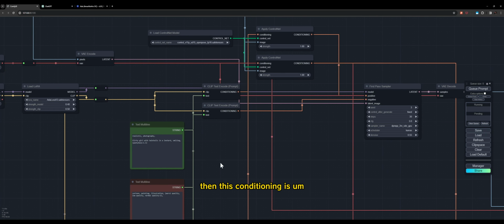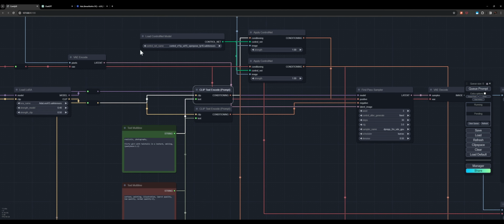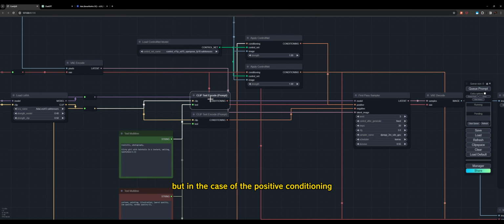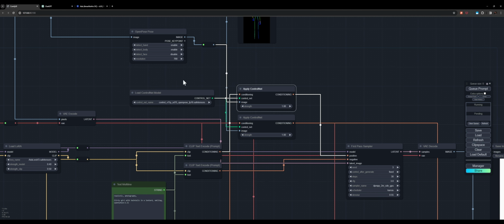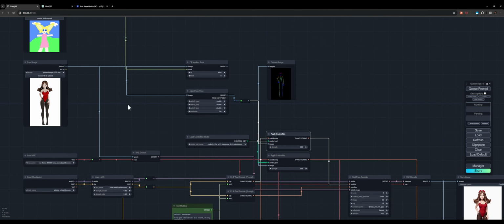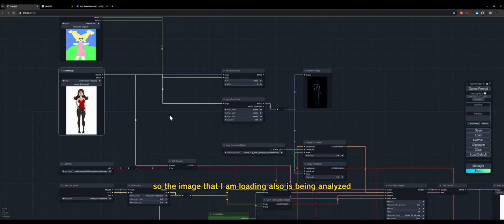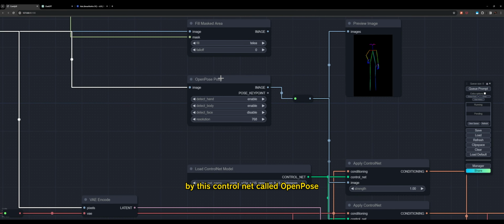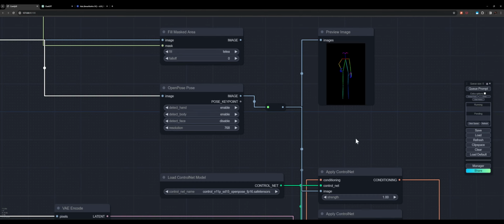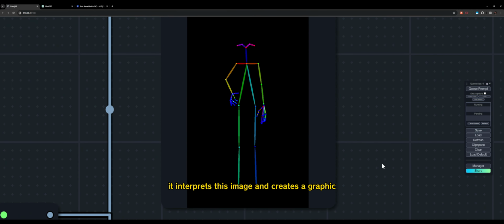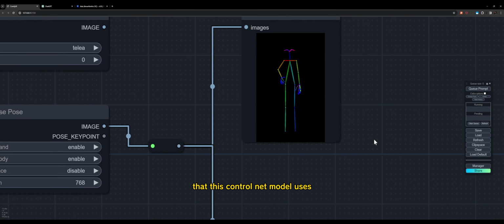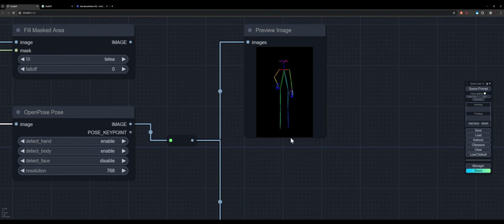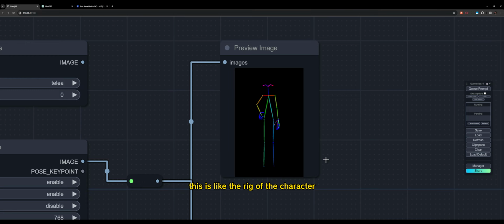Then this conditioning is fed into the sampler, but in the case of the positive conditioning, here's where something interesting happens. I complement this with a control net. So the image that I am loading also is being analyzed by this control net called OpenPose. It interprets this image and creates a graphic that this control net model uses. So this is the pose. This is like the rig of the character, the pose of the character.